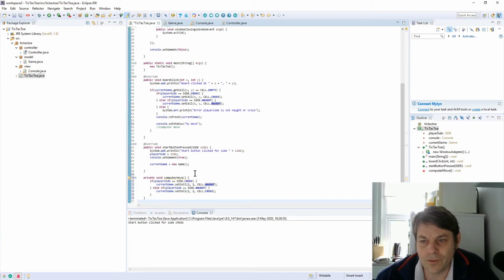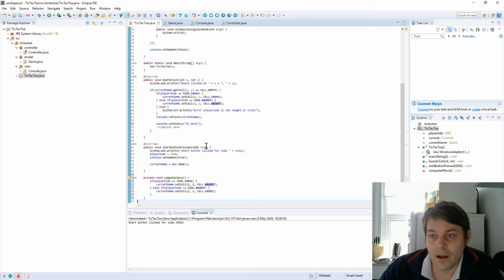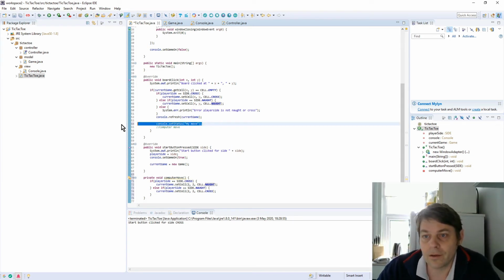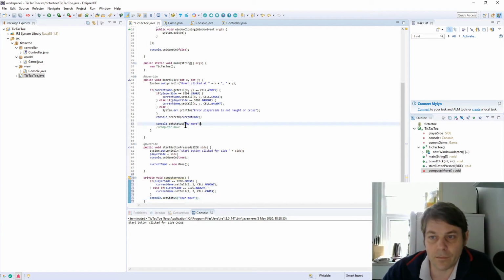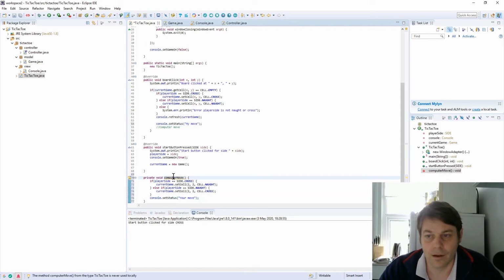So the computer move is just going to play in the bottom right hand cell and then go back to your move. So that's going to happen pretty instantly, so I doubt we'll even see the my move method, but we'll see how it looks.